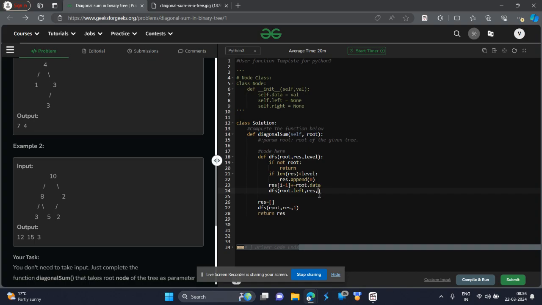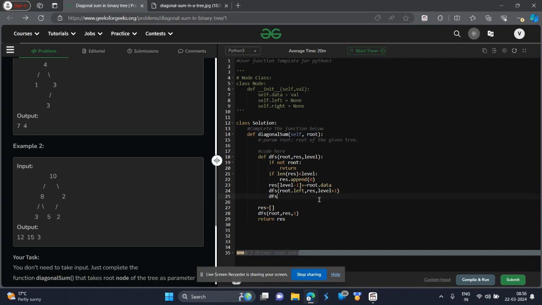Which means if you are calling the left subtree, the left child, you'll have to add the level. And why have you taken I over here? It's level minus one. And similarly, if you have to call the right subtree, the right child, you'll have to remain in the same level, and that will do your job.